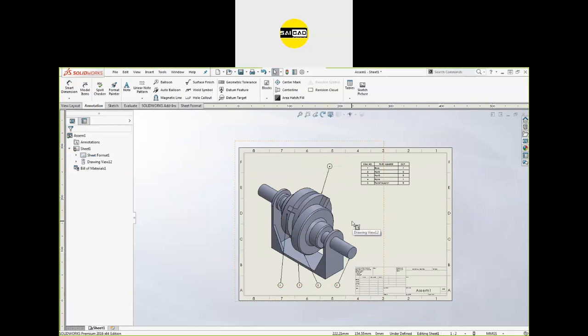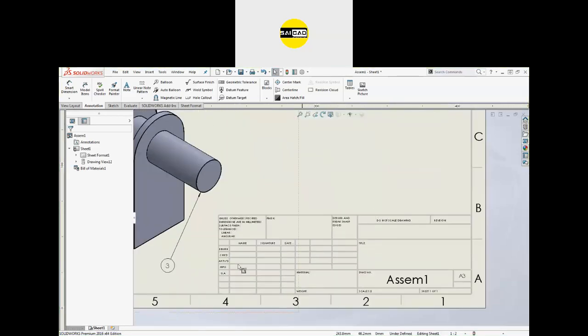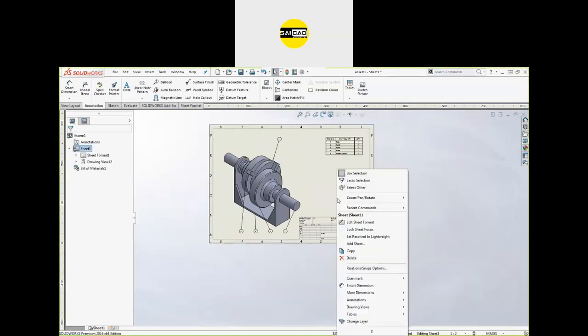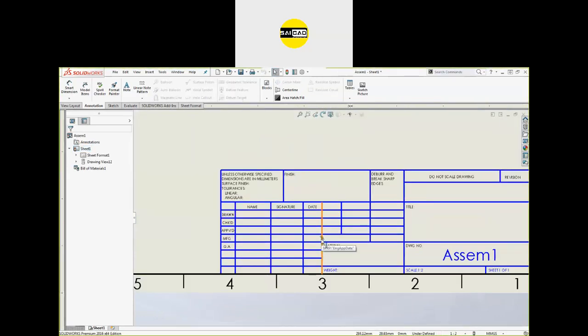Okay. So after this one, when you have defined this one, you have to define the table also. So right click, go to the edit sheet format. You can edit the properties here.